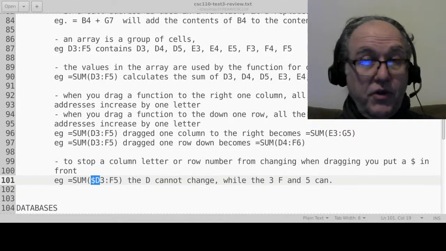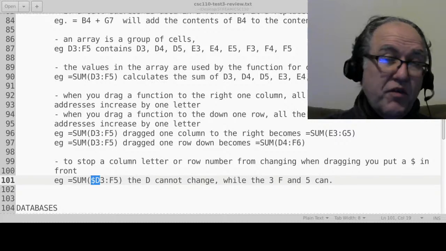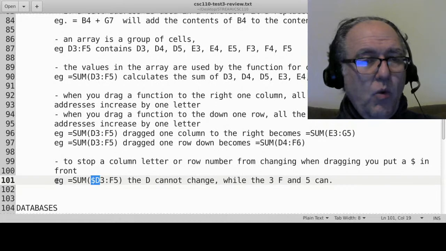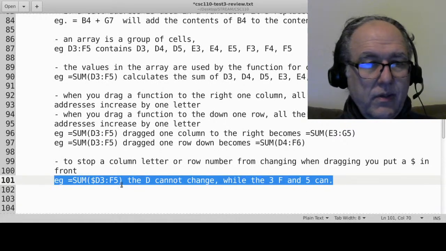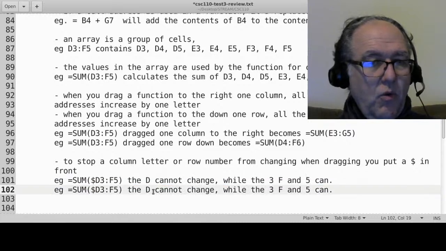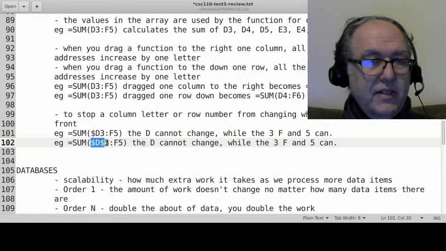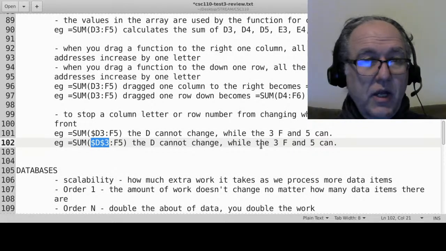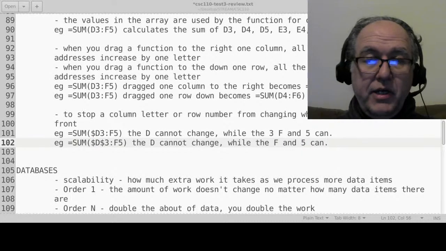All right, so there you go. If you don't want the letter to change, put a $ sign in front of the letter. If you don't want the number to change, put a $ sign in front of the number. And maybe it's worth saying, what if you don't want either of them to change? Here's another example. What if you don't want the D or the 3 to change? Well, then you can put a $ sign in front of the D and the 3. In that case, the D can't change. The 3 can't change either. Only the F and the 5 can change, by the rules that I just mentioned above.